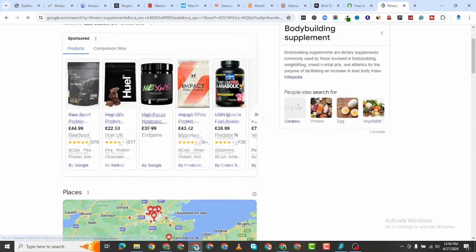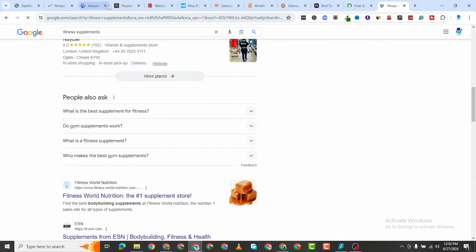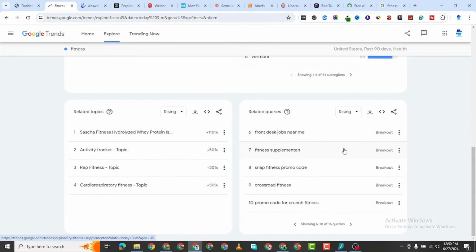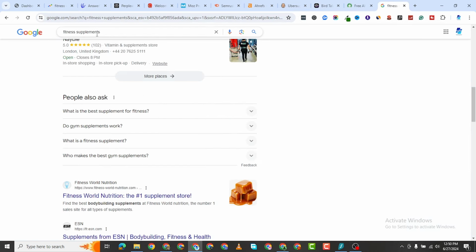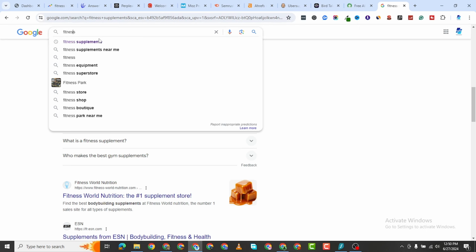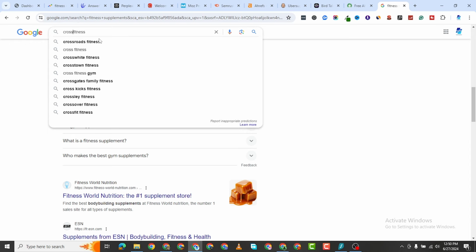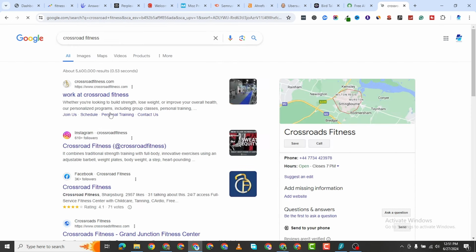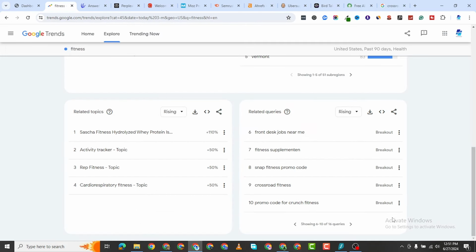And you see, this is a very, very good keyword you can write on. So you can write about fitness supplements. Now, crossroad fitness. Let me look at that. Crossroad. That is actually still a branded keyword. Let's just go ahead.